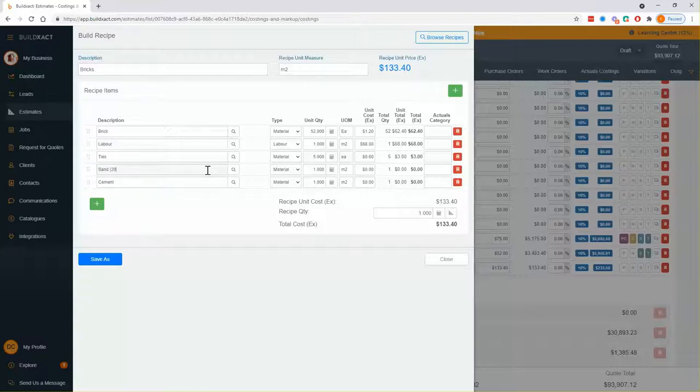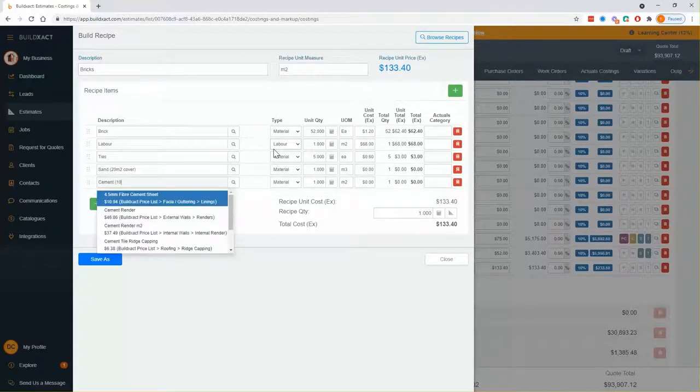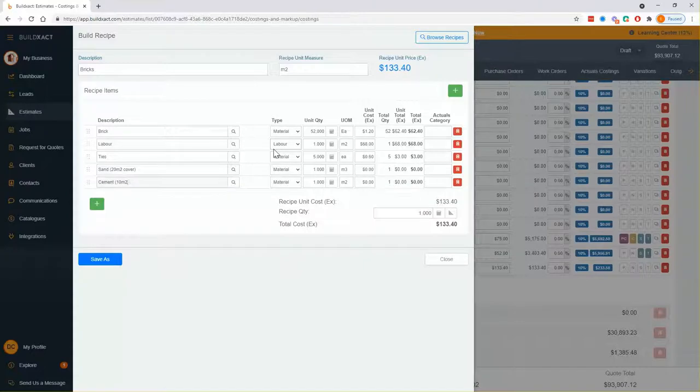For examples here, I usually put in the cover, because I fail to remember things. So this is me saying that a cube of sand does 20 square, and me saying that a bag of cement does 10 square. Again, if you're not sure of this stuff, punch it into Google or go ask a bricklayer.